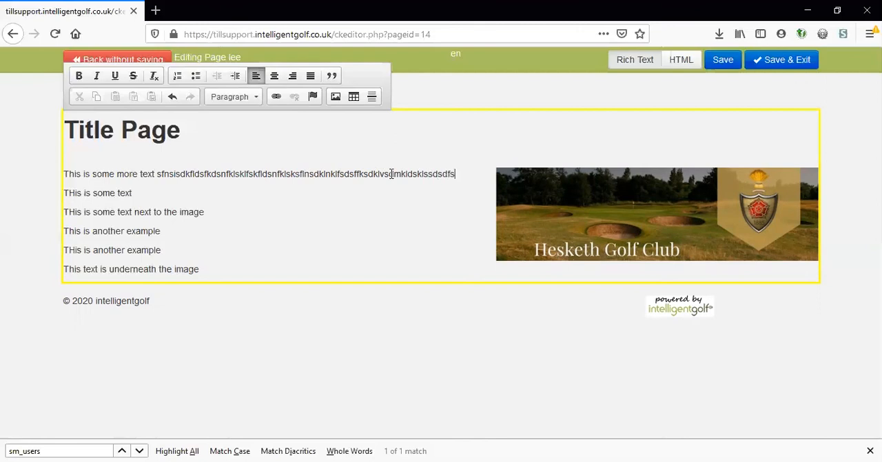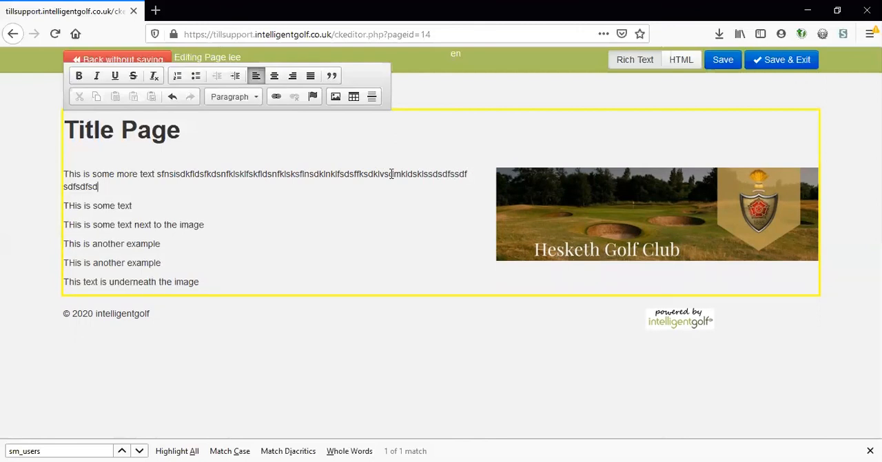Now, when I type in, let's put a space there, some more text. When I get to a point when I've got that much text it can't fit in one line, it will just go underneath, but it's still alongside the image. So that is basically how we go about formatting images. So you can resize them, you can align them.